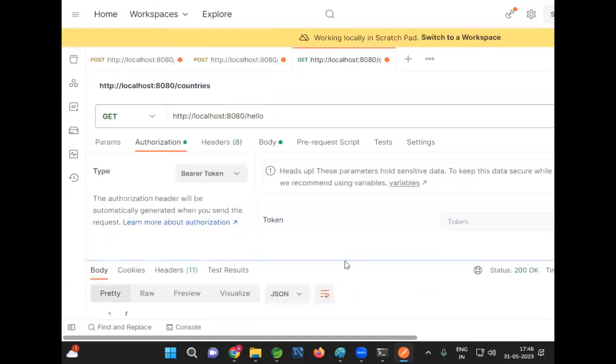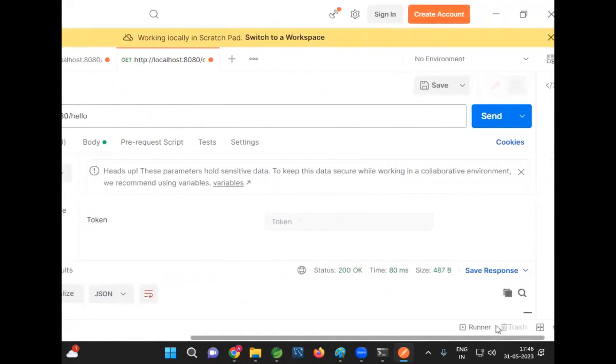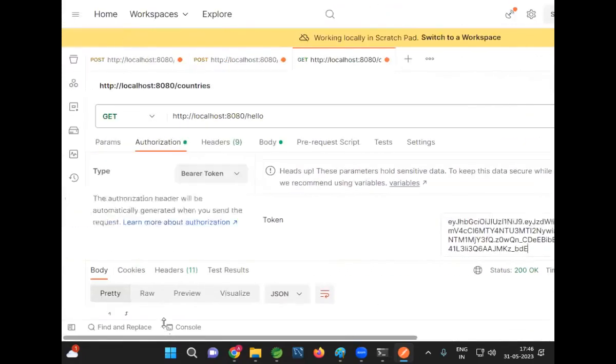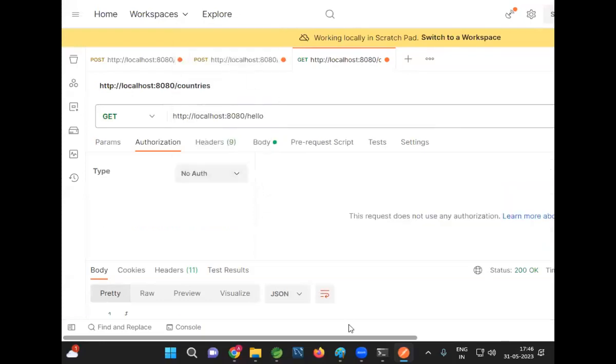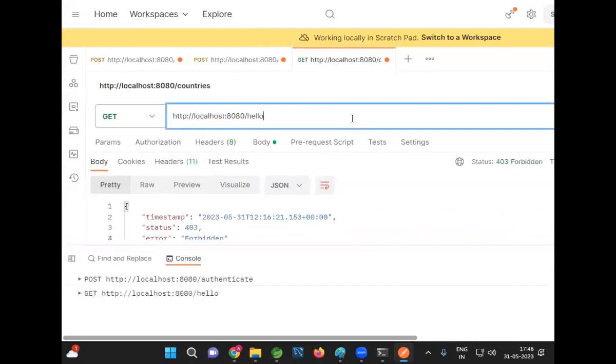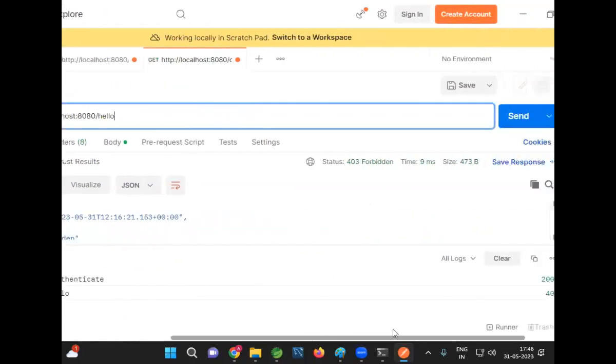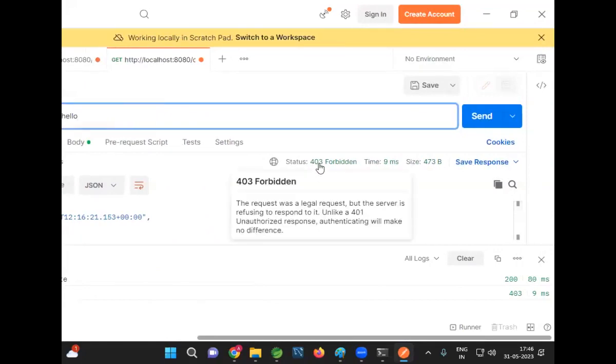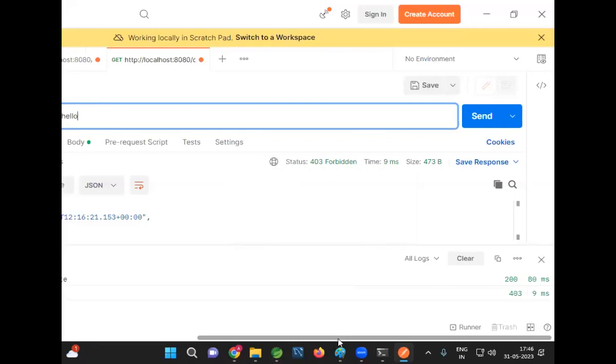Whatever JWT token is available, we need to pass that token here. Whatever the token is, we need to pass the token in the authorization header. What is the token type? I'm using bearer token. Suppose I am not passing that token, let us send a request. When I send a request, what is the response I'm getting? 403 forbidden response I'm getting.